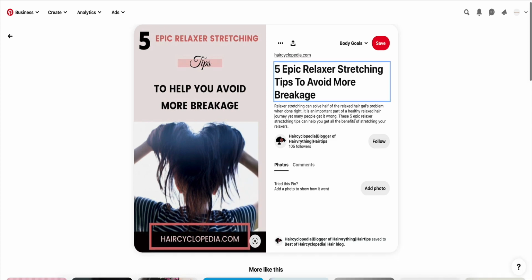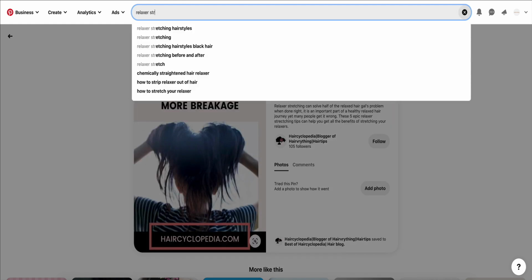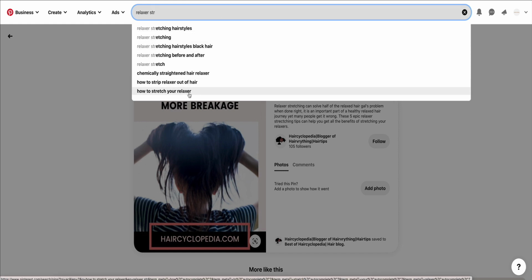Okay, and then you have your description here, which is relaxer stretching can solve the half of the relaxed hair girl's problem when done right. Important part, epic 5 relaxer stretching tips. Okay, again, we have relaxer a lot, and I don't know if people are searching for that. So let's look at that, relaxer stretching, and see what comes up. So relaxer stretching hairstyles, before and after, how to strip relaxer out of here, how to stretch your relaxer.